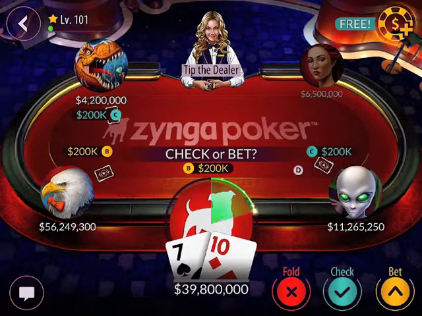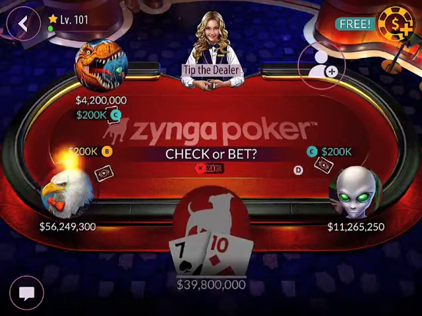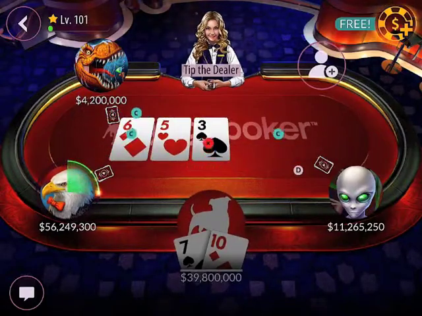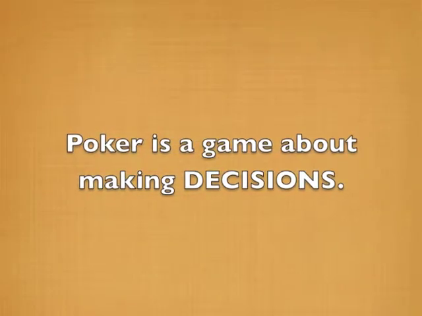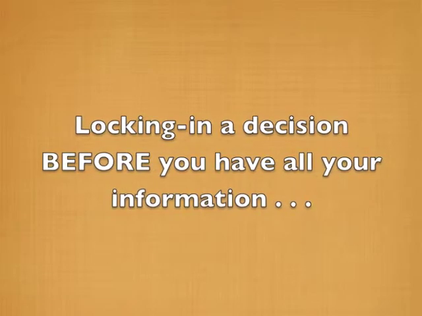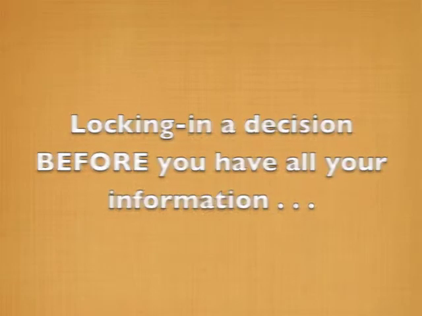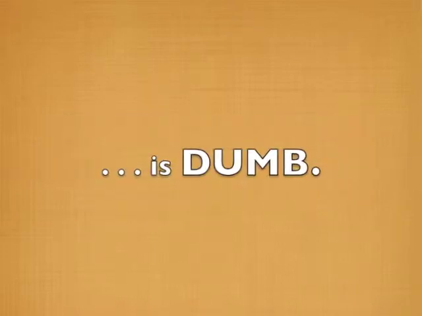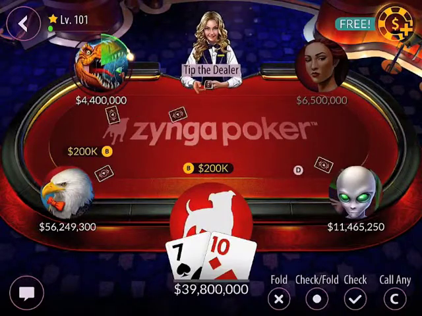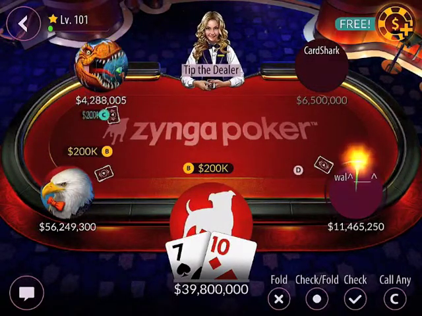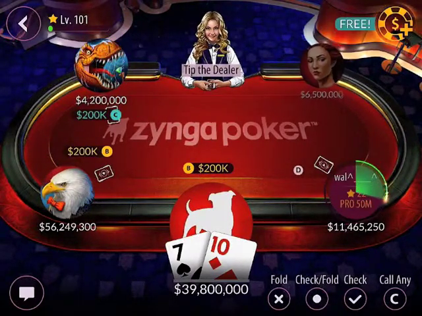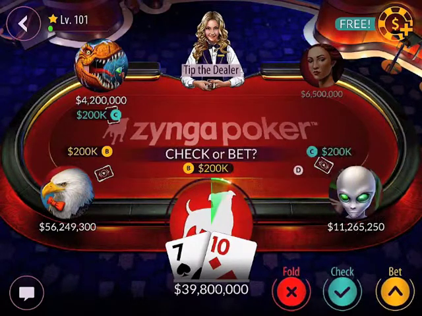Now that the action has come to me, you can see I have my choices there. But let's talk about pre-action. Poker is a game about making decisions and locking in a decision before you have all your information is dumb. So generally speaking, I'm not a fan of these buttons. However, there are some situations where they're okay. The fold and call any buttons are self-explanatory, but let me say a brief word about the other two.